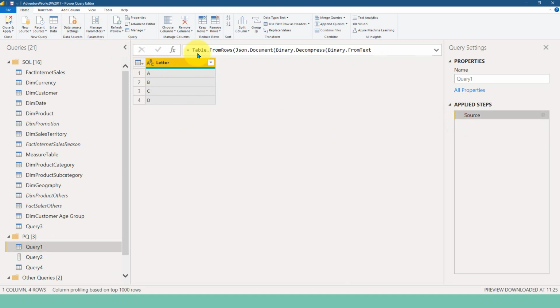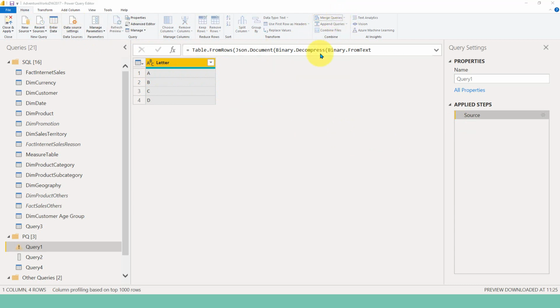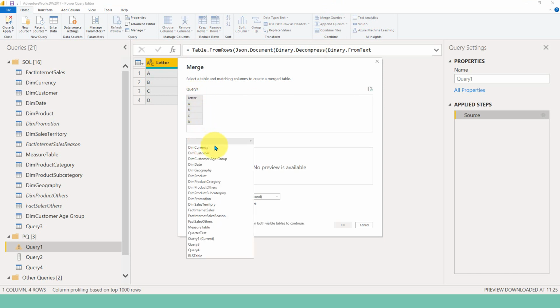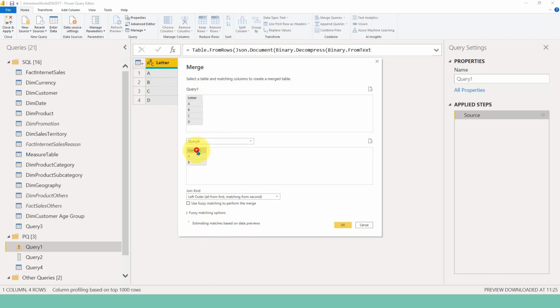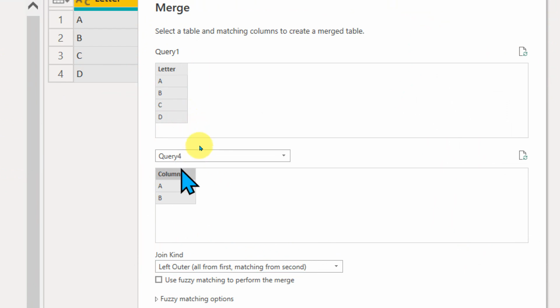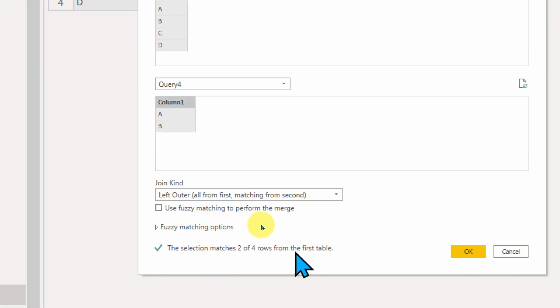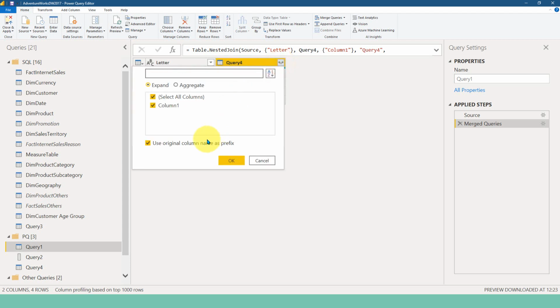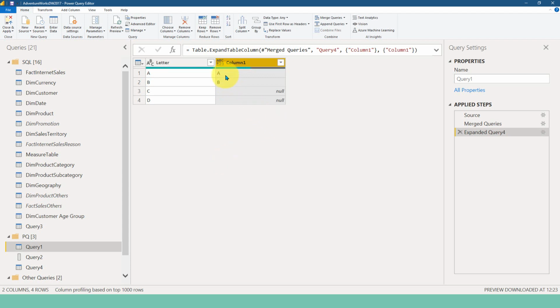Now we need to click on Home and then Merge Queries. Here you will get the list of columns and values, and if you click here and go to Query4 and select this one, it gives you a message: this is Query1 with this column, and Query4 with this column, and 2 of the 4 values have matched. Click on OK. This opens up this column, and from here, if you click on this arrow, let me untick this one, and I need this Column1 from here. Click on OK, and this gives us A and B here. This is the cool thing.